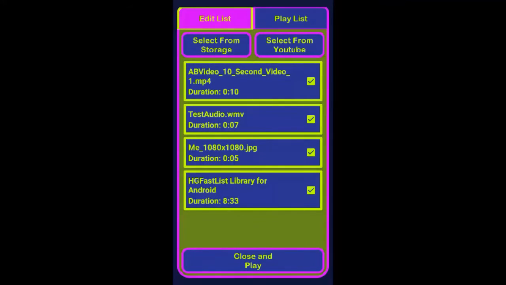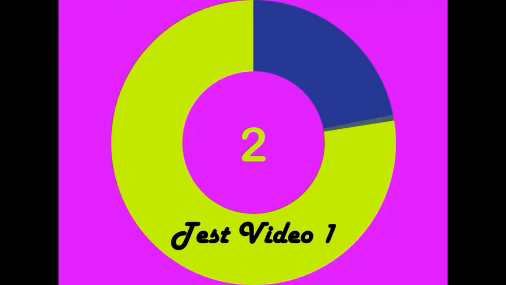The third and final feature making this application special is the fact that you can actually have mixed media types in the playlist. The playlist can actually contain locally stored videos, audio files, image files, and YouTube videos, all in the same playlist. To demonstrate this, I'm going to play out this 10-second locally stored video.